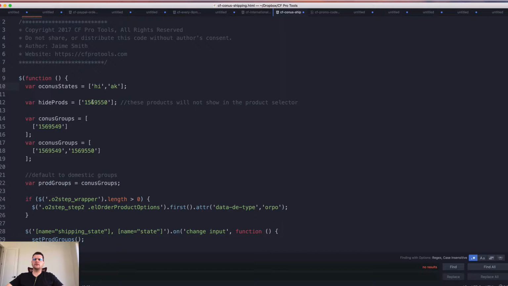And then the other thing that we need is which products we want to have hidden, and this can take multiple values. So if you wanted to have a shipping charge for inside the lower 48 and outside the lower 48, then you could do that. We could set up 2 shipping products, but I only have 1 shipping product, and that is when I ship to Hawaii or Alaska.